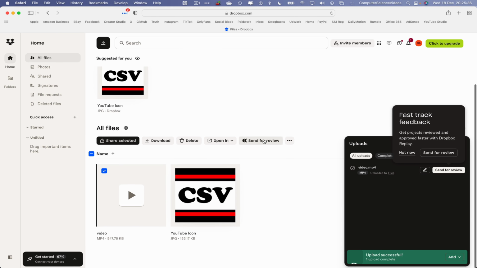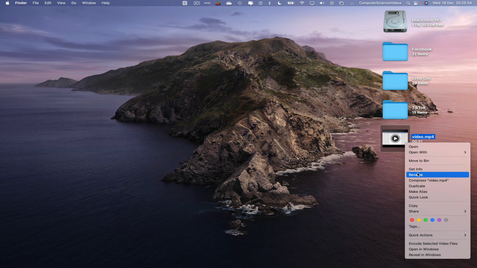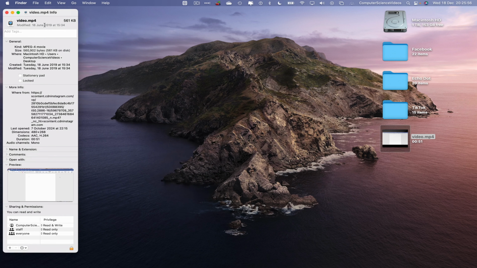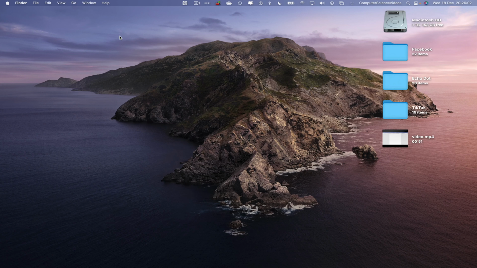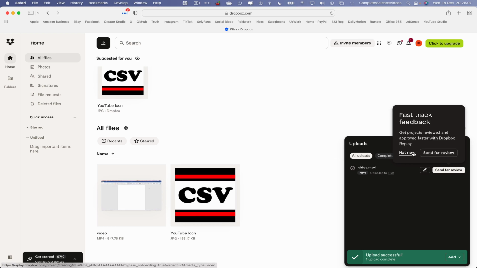Depending on the file size, the upload should be fairly quick unless we are uploading gigabytes and gigabytes of video footage to cloud storage. Then it could take some time. However, in this tutorial, we were uploading a video file. If we get info to confirm that this was 561 kilobytes in size, which is a very small file, and there we have it. Upload has been successful.